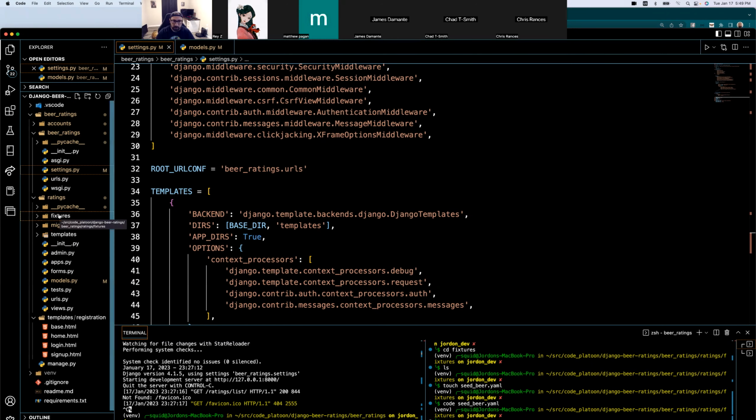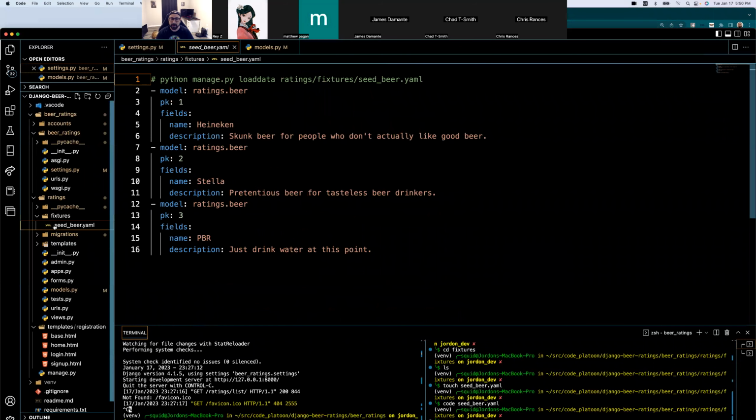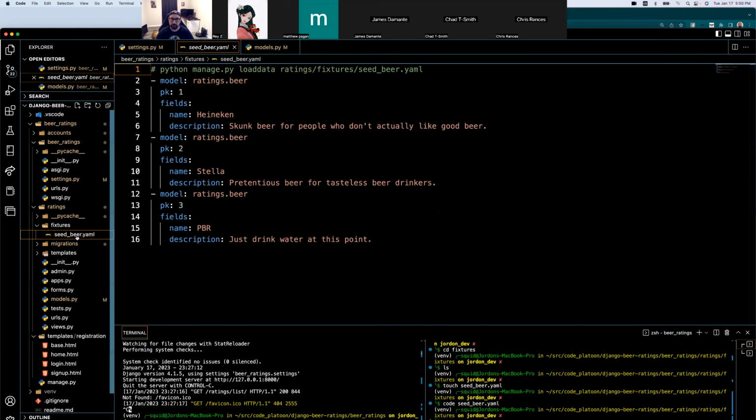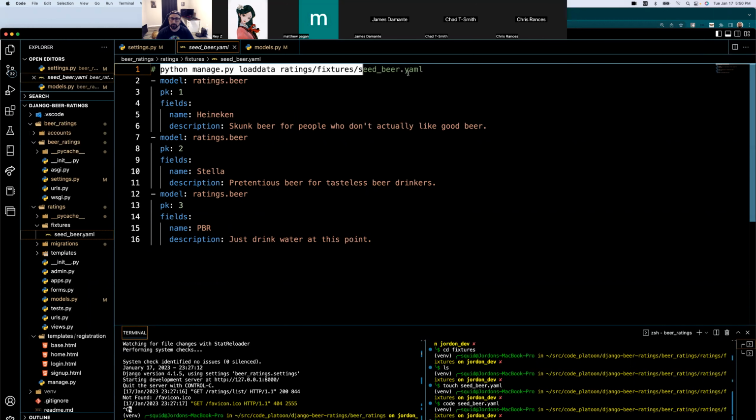But the Django way is to create a directory called fixtures. And within fixtures, set up some data. You can use JSON, YAML. I think you can use plenty of other things. I went ahead and did YAML. I also put the command you will need to run this. It'll be python manage.py loaddata, and then within ratings, because you have to send it a path, fixtures, just run the YAML file.